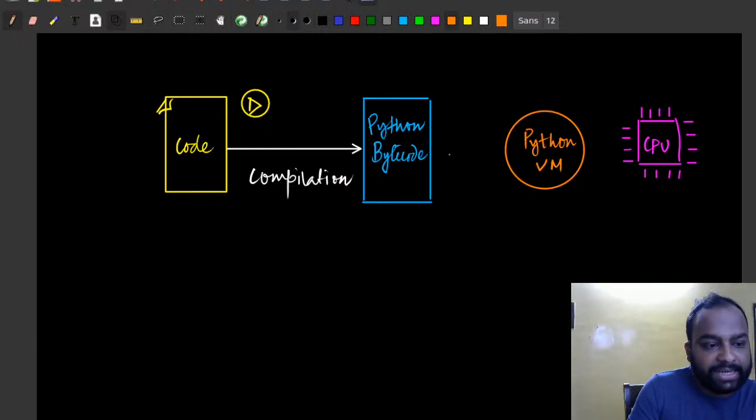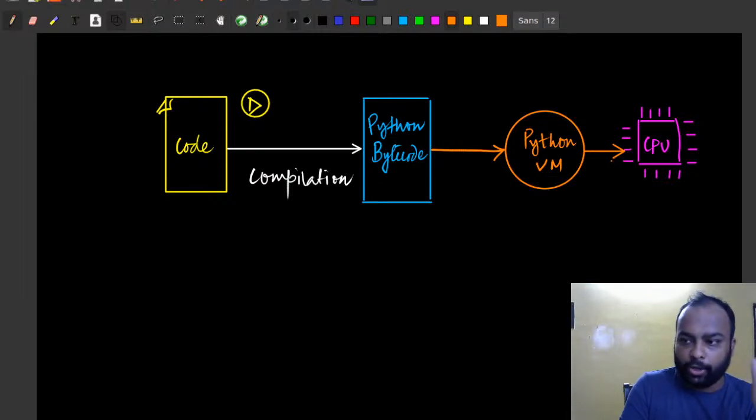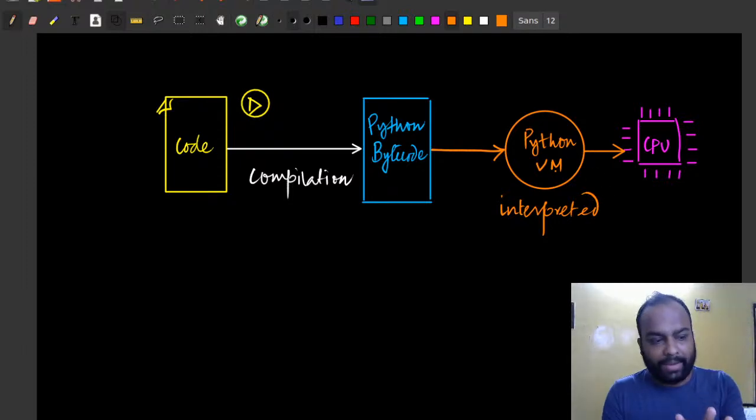So what happens is the Python virtual machine would take the Python bytecode that was generated by the compiler, and it will generate code that is understandable by the particular CPU you are running the code on. And this process is interpretation, right? So do you understand what is happening here?